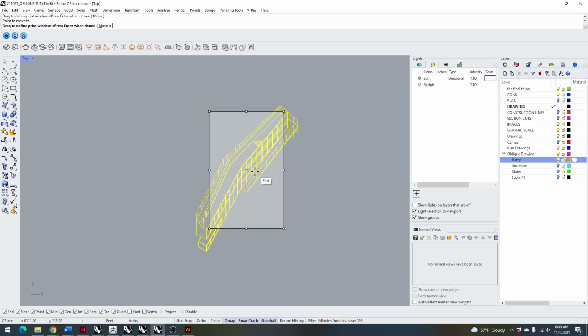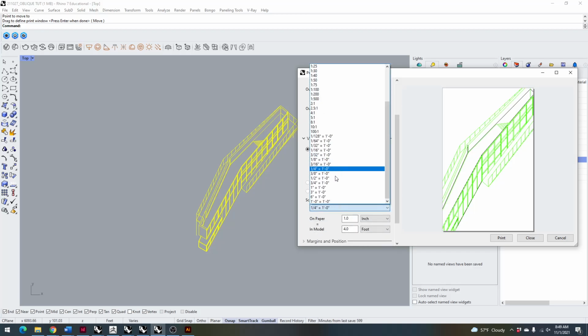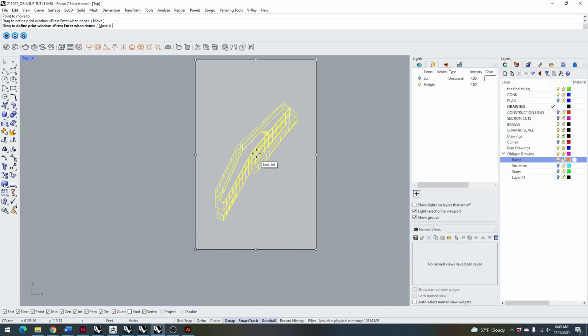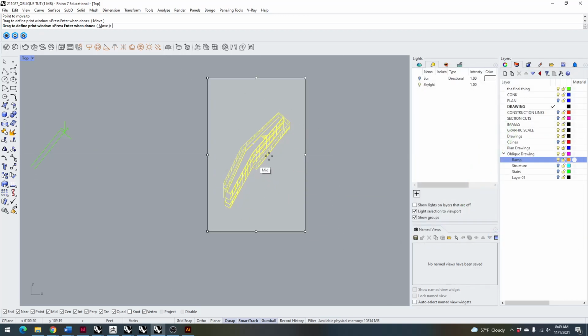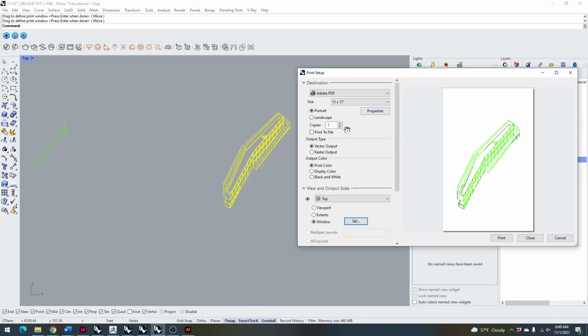And that's a little bit too large of a scale for my drawing to fit perfectly on a single 11 by 17. And so we'll go back to this and we'll change our scale to 1/8 of an inch equals a foot. And now we'll reset our window, and I'm okay with those margins. And let's go to black and white.